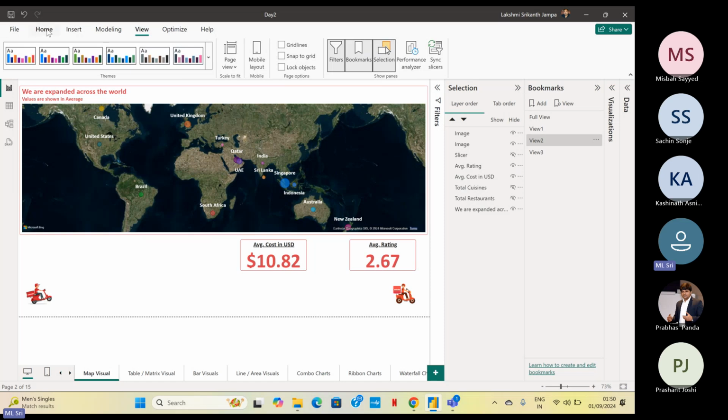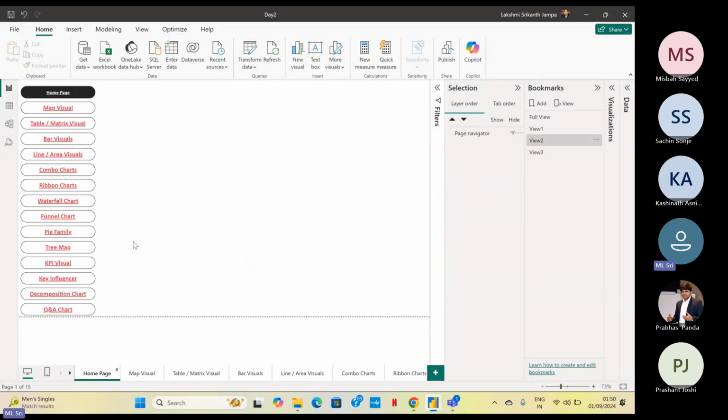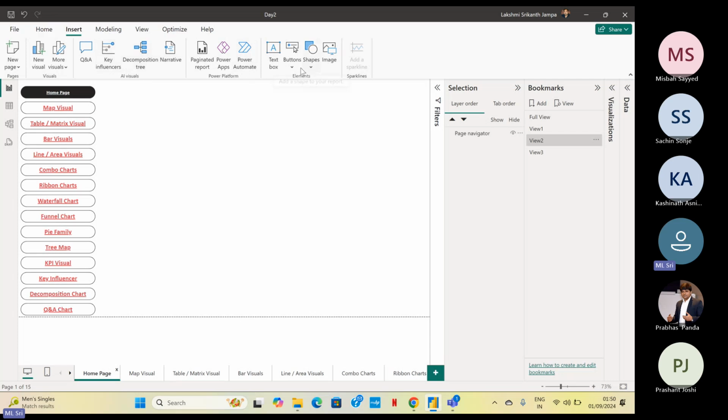You can come back to the front page, click on insert, and under the elements group, click on the button, and then you can use a bookmark navigator as well, like this.